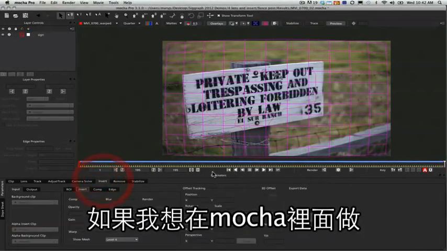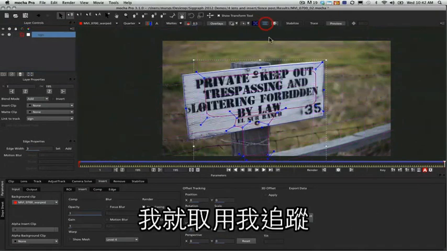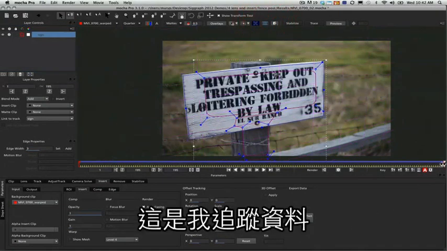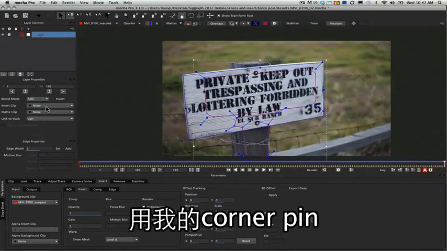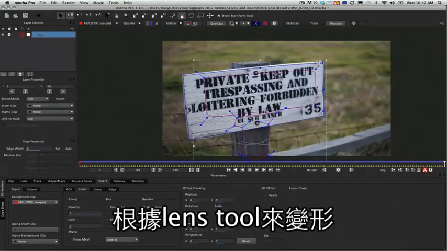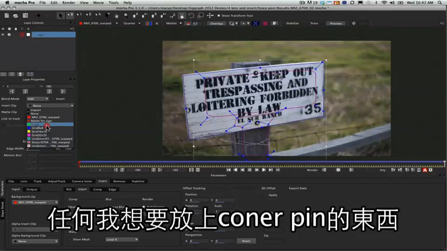Now, if I wanted to just do that in Mocha, I've already done a track on this shot. I would just take my track, and this is my track. And I would take my corner pin, and you see that my corner pin is now warped according to what is going on with the lens tool. I would just insert anything I wanted to put on this corner pin.